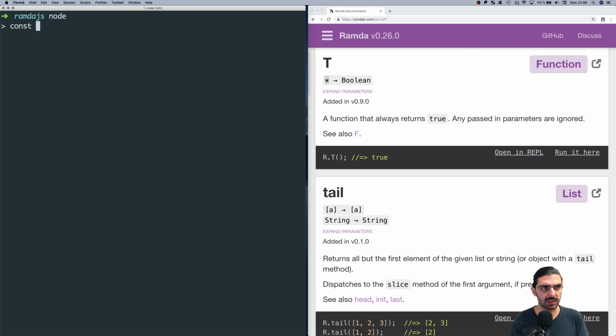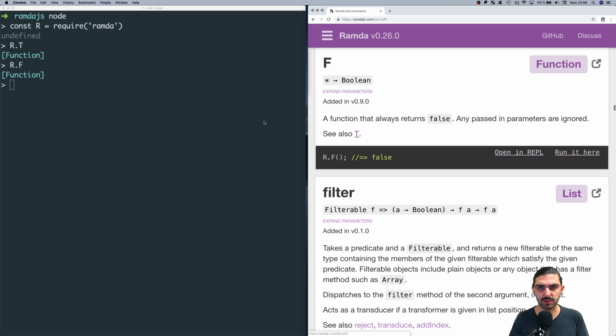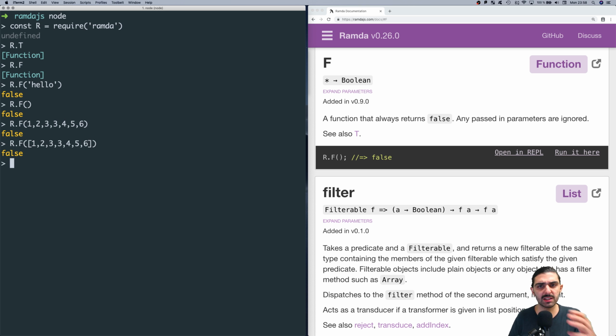Let's jump into node. Let's say const r is equal to require Ramda, so that we load in Ramda, and then you can see we have R.T and we have R.F as functions. Let's just start with f and try this out, right? If we run R.F on hello, we get false. If we just invoke it by passing nothing, we get false. If we pass 1, 2, 3, 4, a bunch of arguments, we still get false. If we take those numbers and pass them in an array, it doesn't matter. It blindly doesn't care about what we pass, it just returns false.